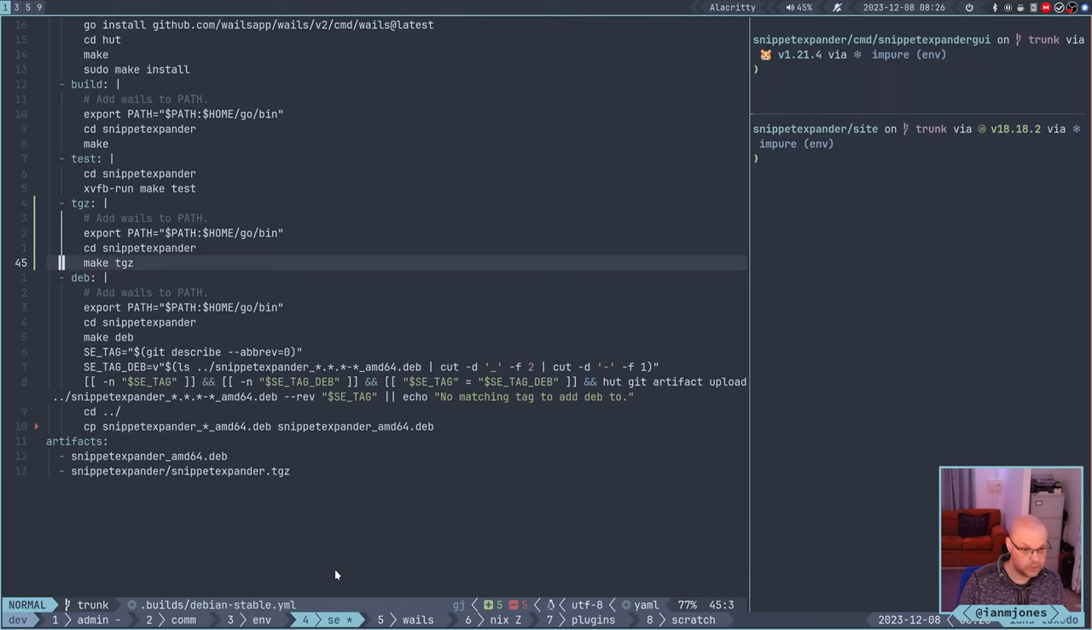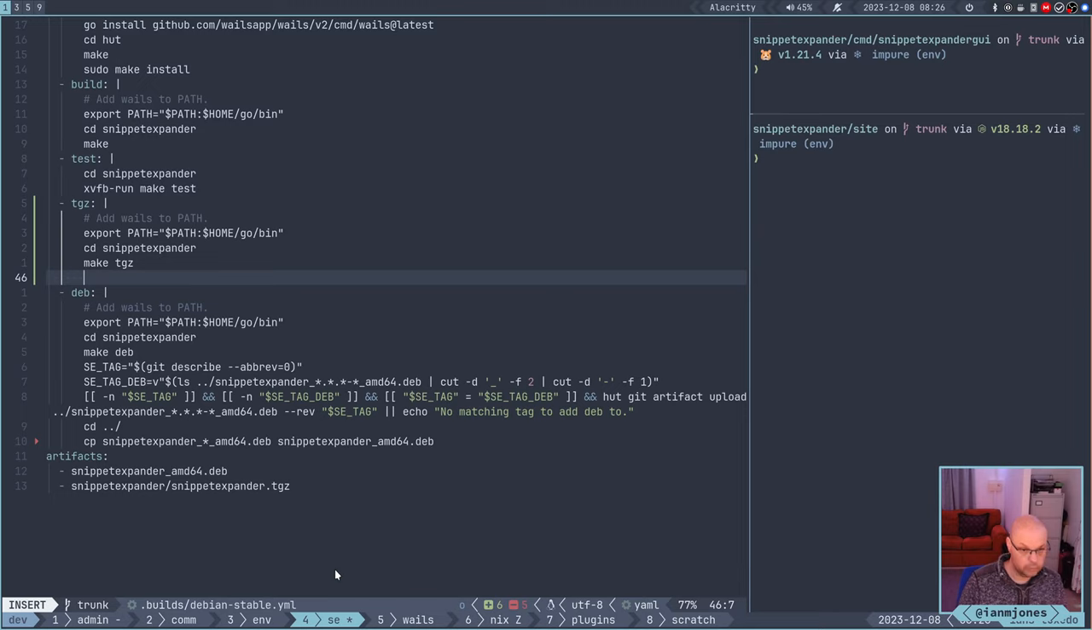I think what we'll do is, for the time being, we'll move it up out of the repo. So we'll do a mv snippet expander tgz into there. And then down here, that's the artifact. Nicely saved and squirreled away. And then in here, we don't need to worry about that. Everything's good. And it does its own clean, all that kind of stuff.